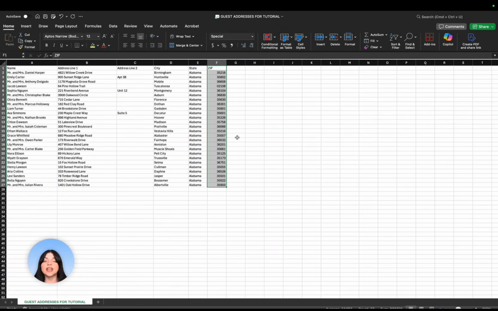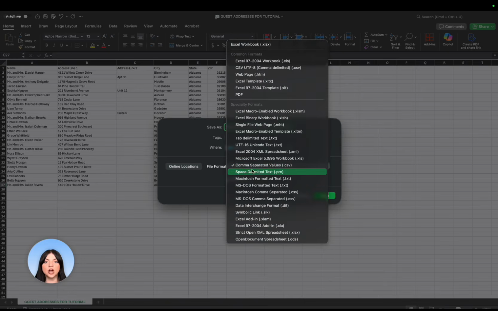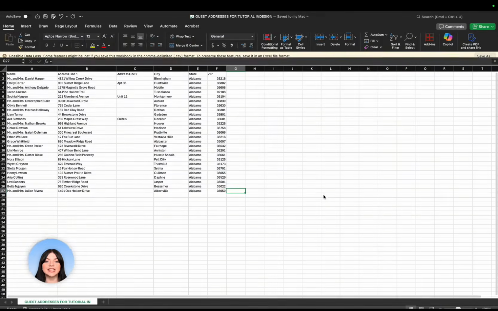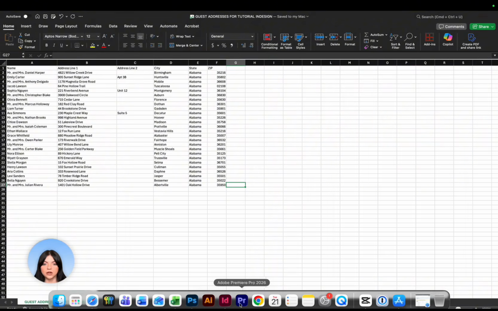Fun fact, anytime that you reopen this file, it's going to do that. So this process will have to happen again and again. Make sure that you're completing this step before you data merge. All right, so I'm going to go ahead and save this file. I've already typed out my name. I know where it's going, and I'm going to click comma separated values, CSV. Make sure you click that and then hit save. And if you get this little message up at the top, just ignore it. Alrighty, let's head back over into InDesign.